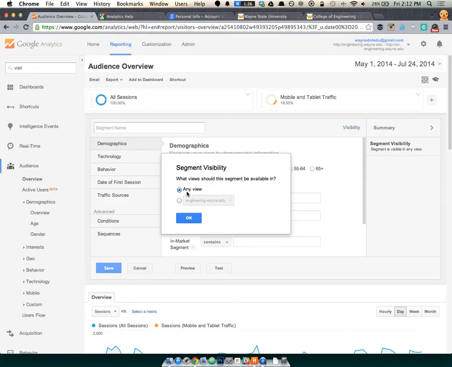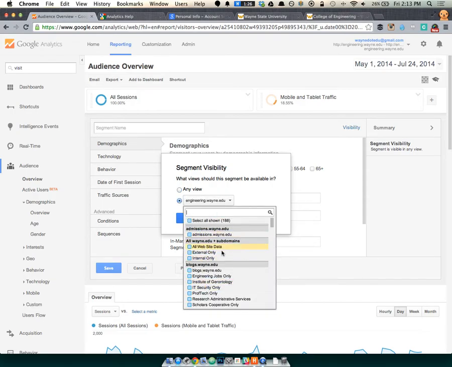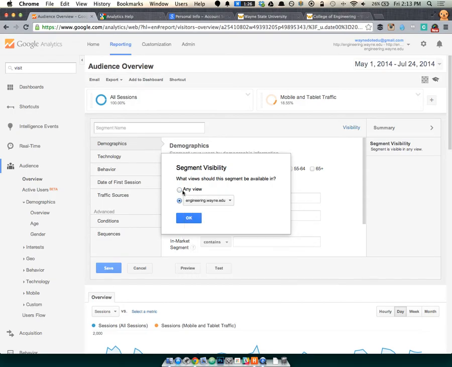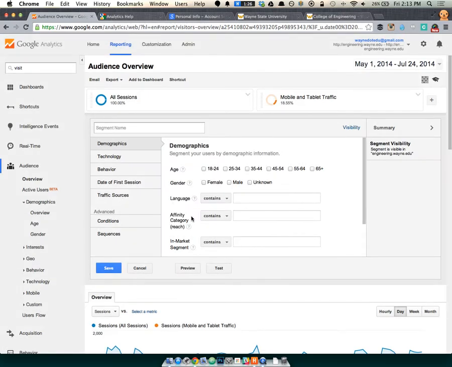That you can create them and then they're visible in any of your accounts. Or you can just have them part of just one of your accounts. So if it really is only something that is part of engineering, we just want this to show up here. Otherwise, your list of potential segments is going to get insane.